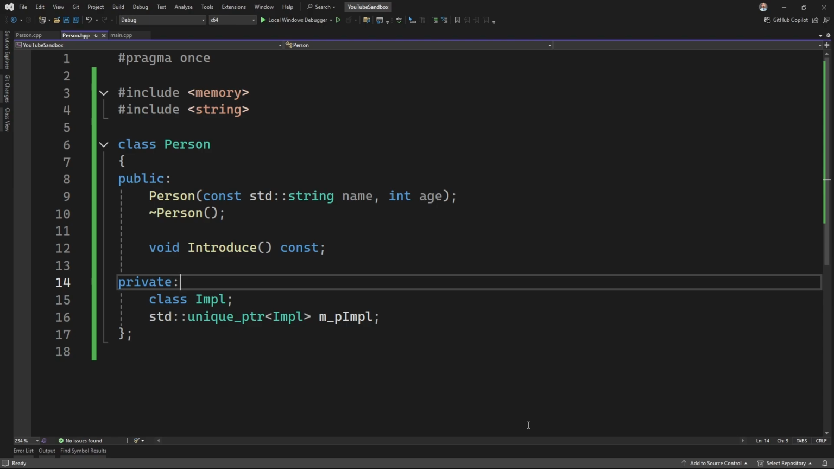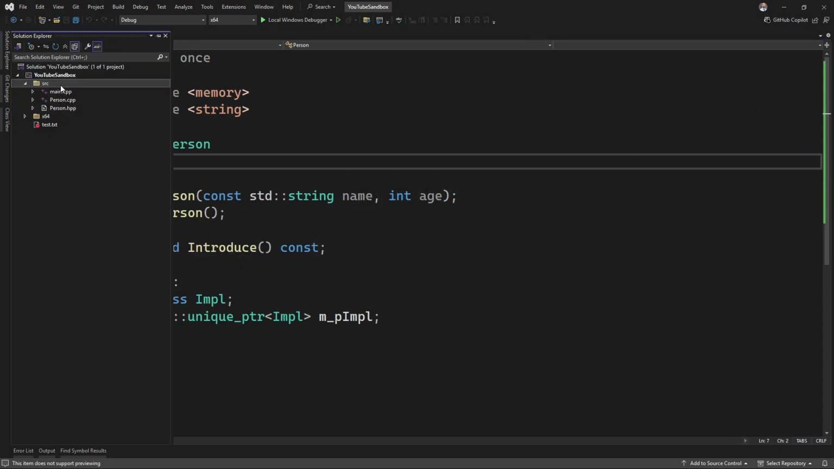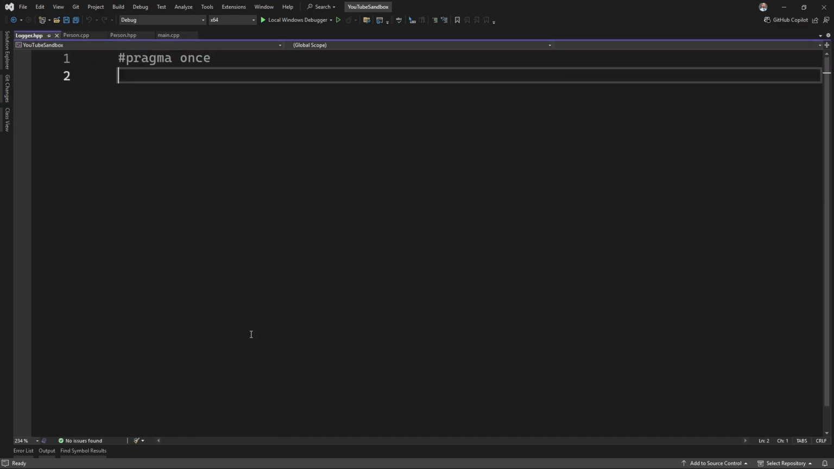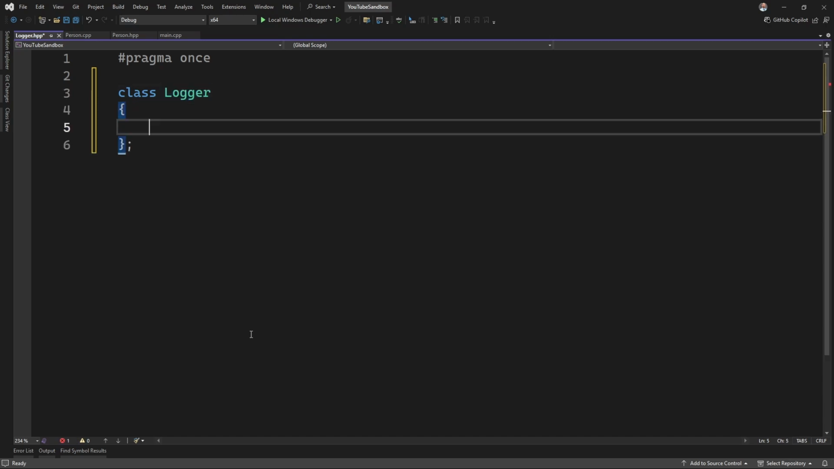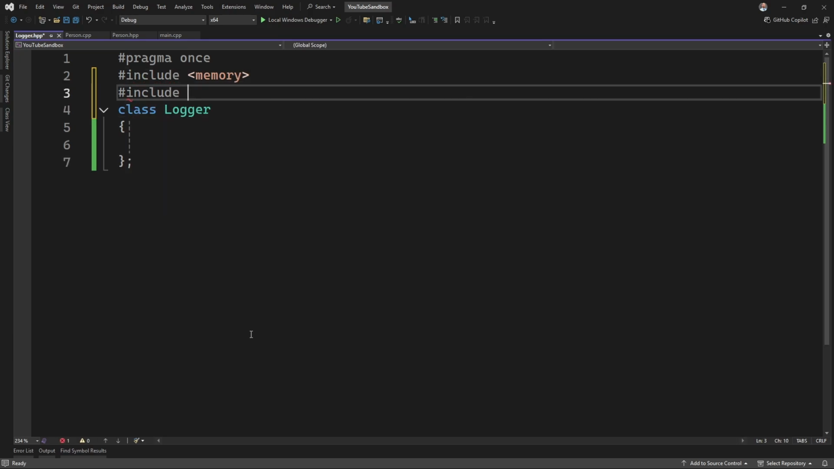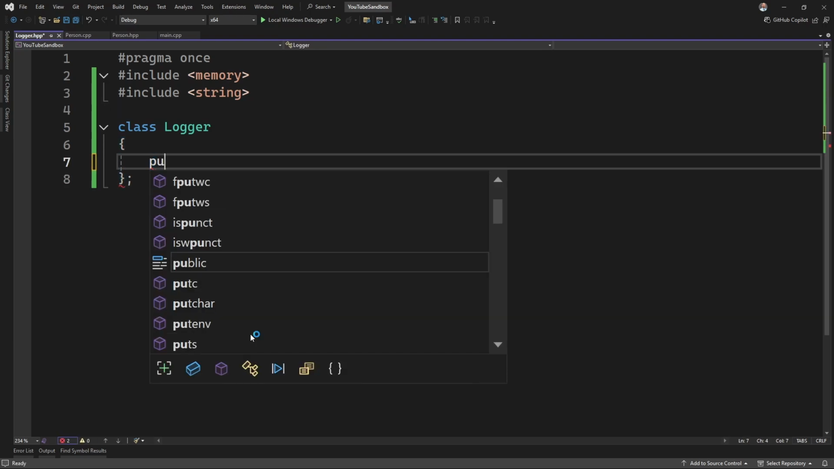Well, that was a simple example. So let's look at something more practical. And we've used this a few times, a logger class. Let's create a logger class right now. We can do the same thing: create a new file, add new header file, say logger.hpp. So we have a logger, and we can say class logger. We're going to want to do the same thing with memory and string. Include string. We have our logger class, and we want to have some public.